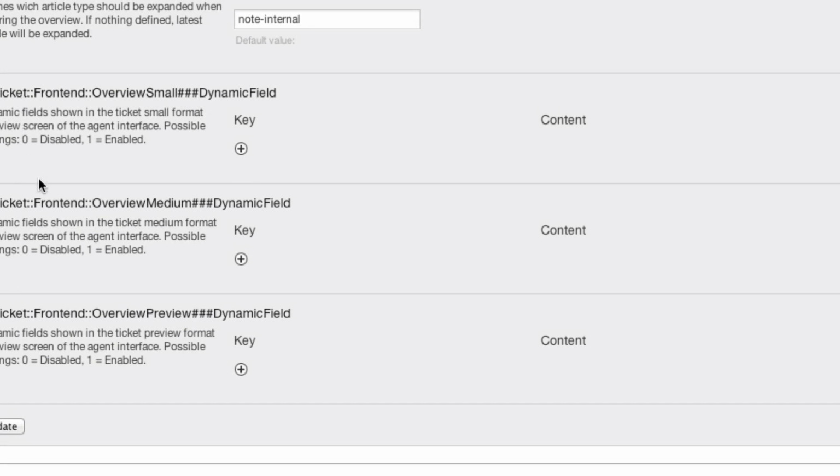And here we're going to see some new settings, and these are going to be in all different views now. Instead of having a long list of fields, we're going to see here the dynamic fields. I'm going to be able to talk about these here in a minute.